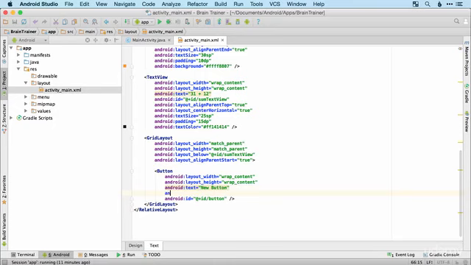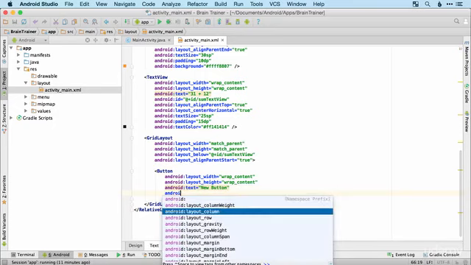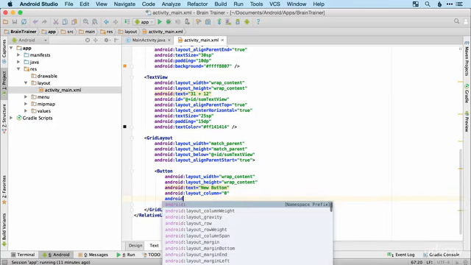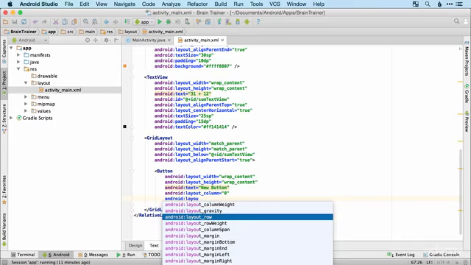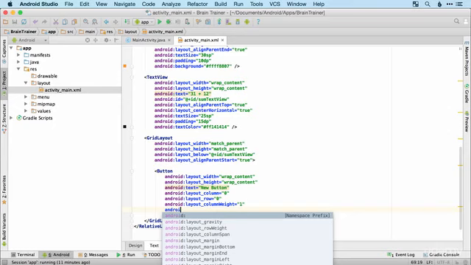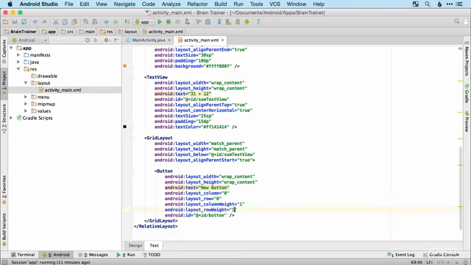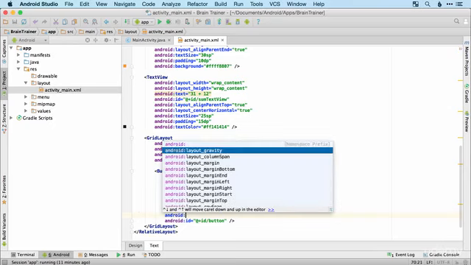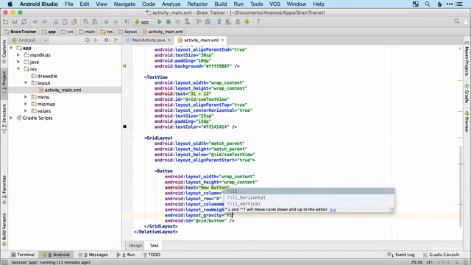So I'm going to set the column to 0, the row to 0, because this is going to be my top left button. I'm going to set the column weight to 1 and the row weight to 1 as well. And then I'm going to set the layout gravity to fill.